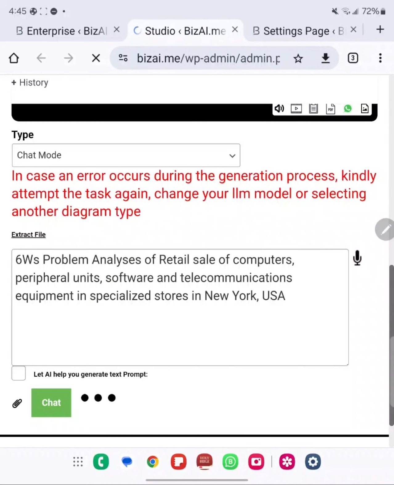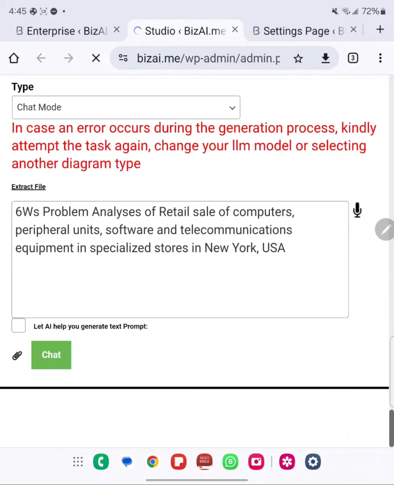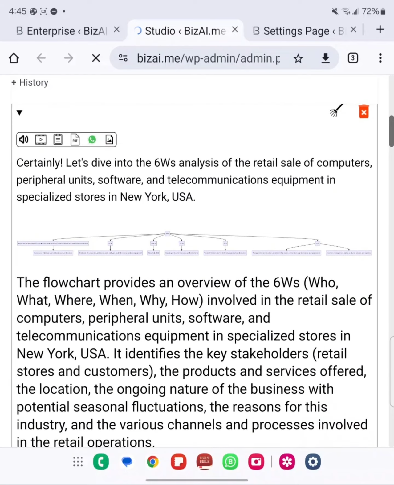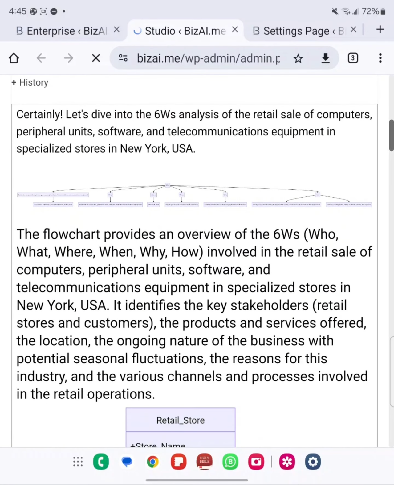What are we waiting for? We're generating a 6WS problem analysis of retail sale of computers, peripheral units, software, and telecommunications equipment in specialized stores in New York, USA. Remember, we set New York as our location on the settings page. Now we have the content here. We have a 6WS analysis of selling computers.